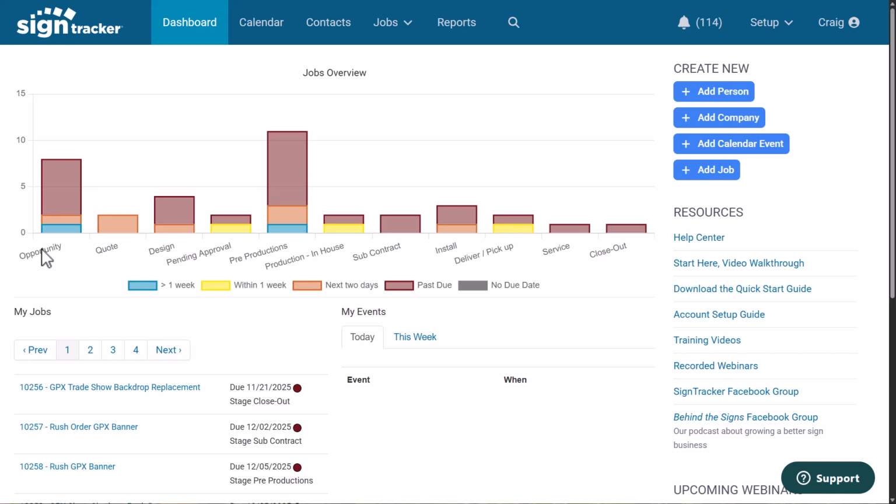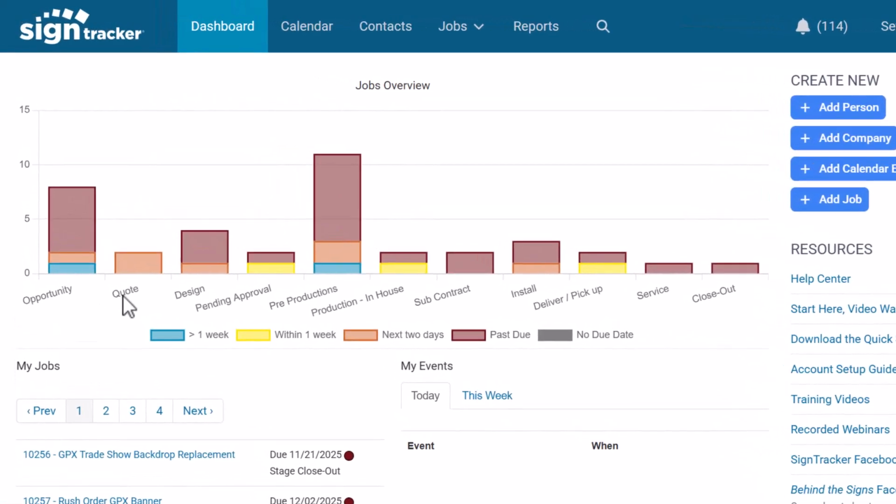I'm going to walk you through processing a job in SignTracker. SignTracker is a cloud-based application. You can access it on a Windows computer, Mac, or a tablet. I've landed on the dashboard, and this is where you get a top-down overview of everything that's going on in the shop. You'll notice you have job stages here.